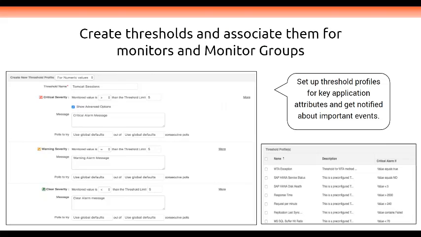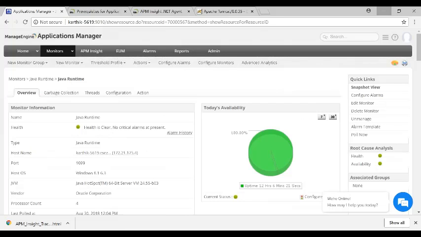And a lot of users might have a question on how to set alerts for the applications which we monitor. So we have a lot of predefined thresholds available, and a user can create their own threshold and configure an alert for that. So over this session, I'll show you how to create an alert for APM Insight.